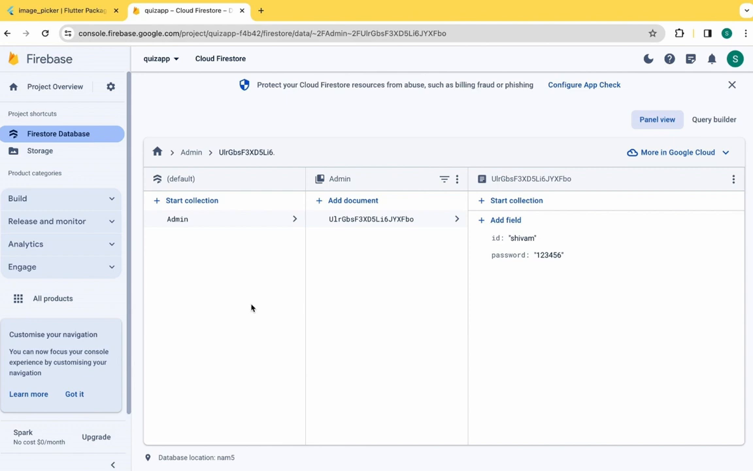Now let me show you how we will upload a quiz for each specific category. Now many of the developers might do that. There will be 6 categories in our app.